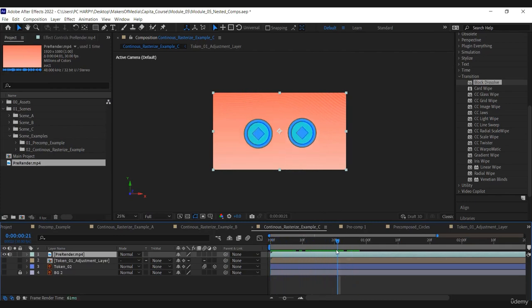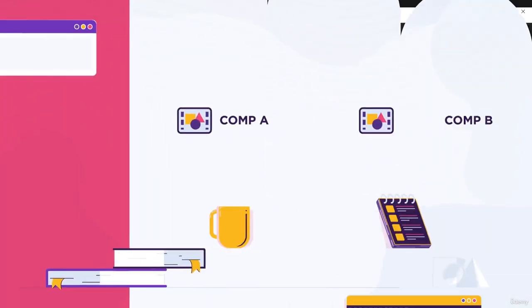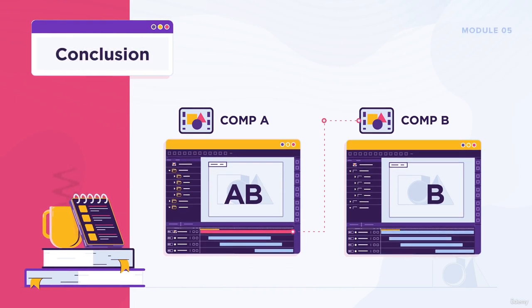Remember that if you have any pre-comps with a transparent background, you need to export your video with an alpha channel so that the pre-render works properly. Conclusion: working with nested comps can be a great way to structure our project. However, we need to be really careful as to how we organize them, as well as knowing their limits and prepare for how things might break or not work as intended.